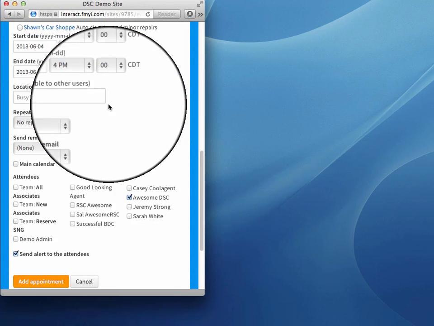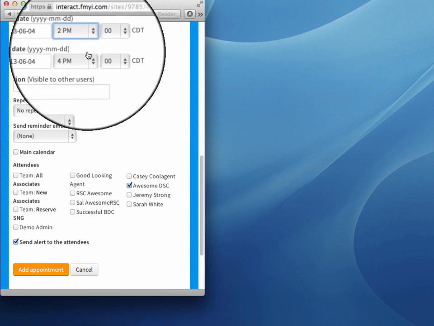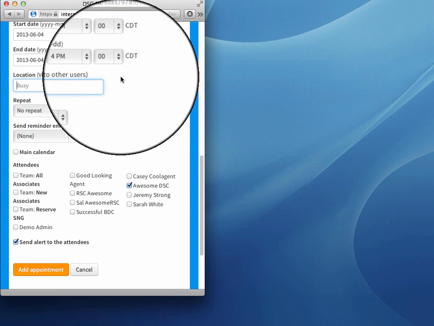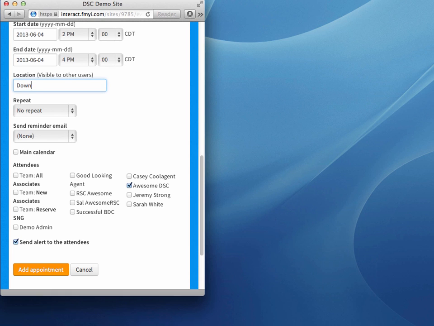Now I'm going to scroll down and choose the date and time. It already put in the date, and I'm going to select that it's from 2 to 4 p.m. This is the location where you can tell others where you are. So where it says location busy, I can say I'm going to be downtown.